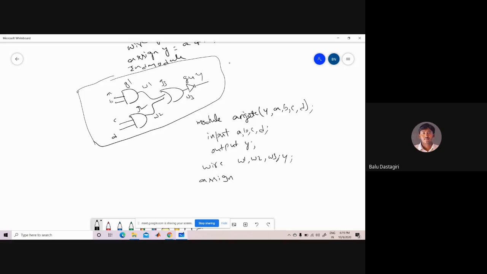So first assign W1 is equal to, what is W1 here? W1 is equal to A and B. I am taking the bitwise AND operation. After that, in order to get W2, assign W2 is equal to C and D. Next I have to get W3 here. So OR operation, the output of this OR operation is W3. The inputs of this OR gate are W1 or W2.